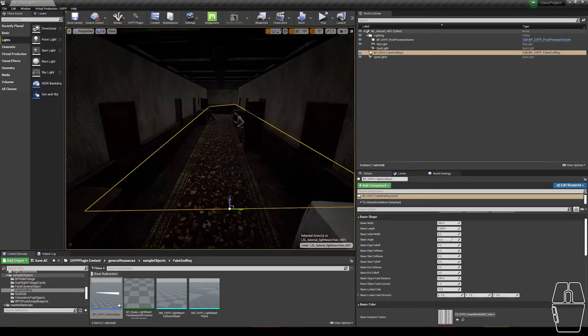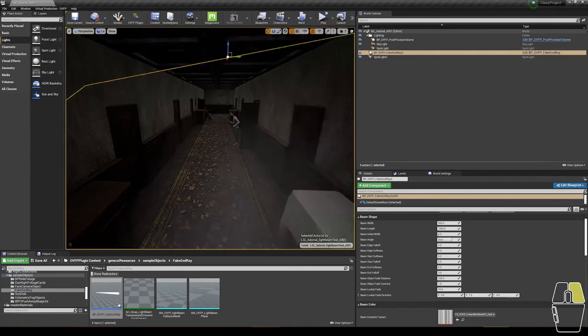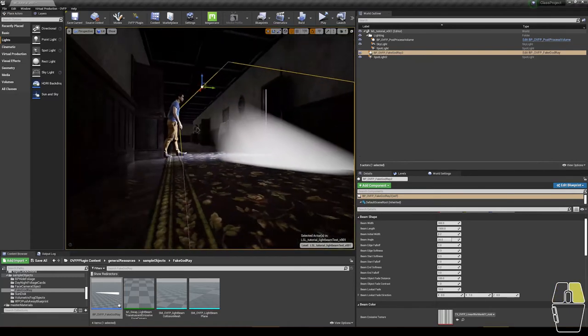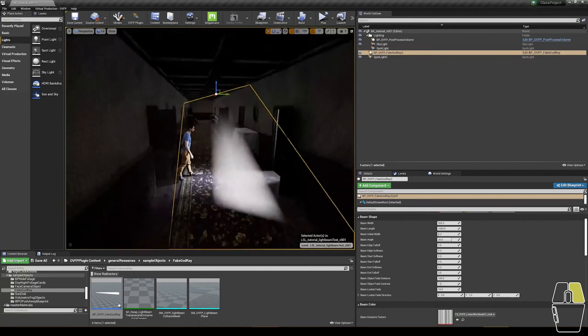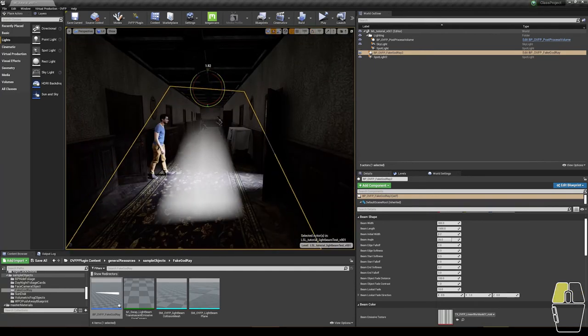With the fake Godray blueprint in your scene, you can rotate it around and get it in a position where you can start seeing the beam of light. You'll see it's following my camera. For positioning the beam, you have two options. One, you can manually shift the beam around.